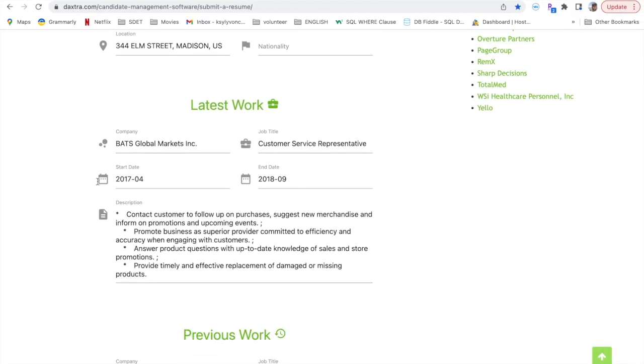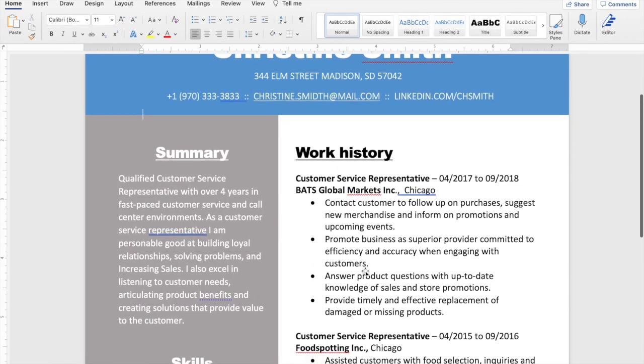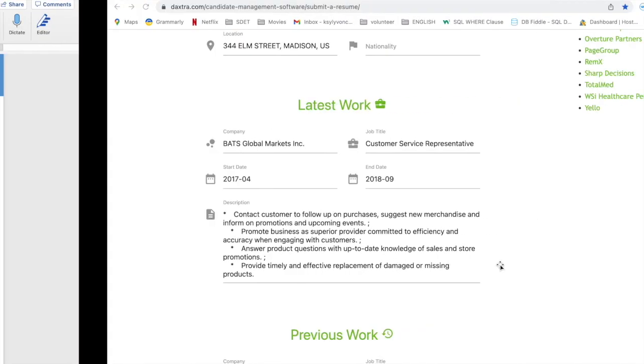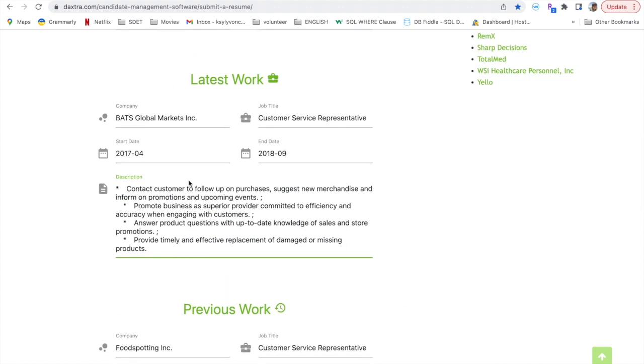And this is actually a very tricky field because very often ATS doesn't recognize the date format you use in your resume. In the case of Christine, she uses month, year to month, year. And this has worked perfectly with ATS. And then the list of responsibilities, which is the description, and it looks very good to me.